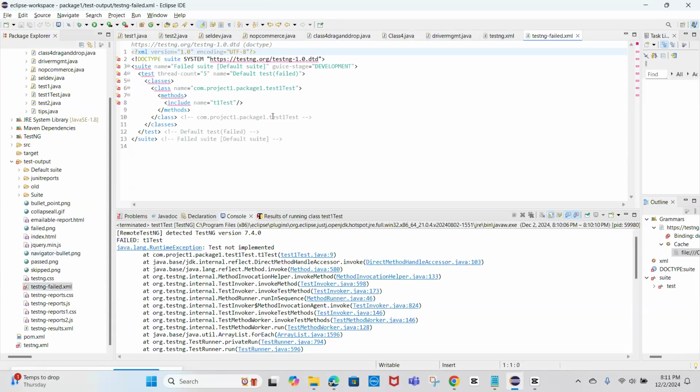This is different. What it will do is, this is the important thing.